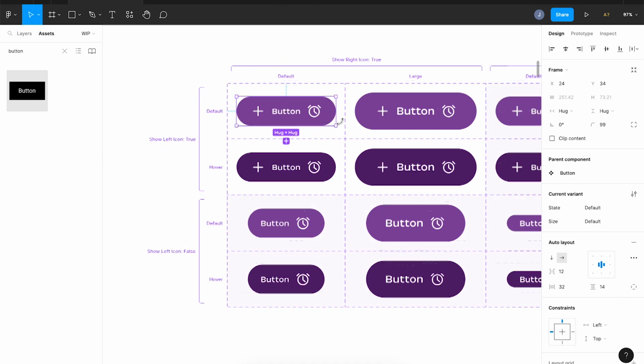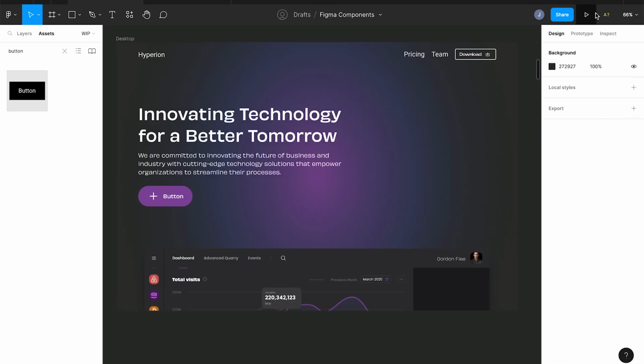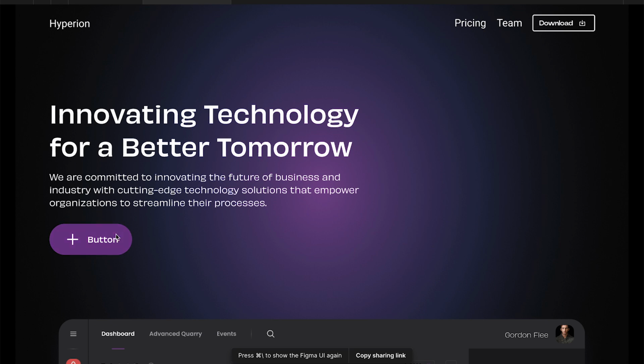So now if we take that button and we apply it to a design, come up here to prototype, and we click the little present arrow, we're in this prototype view, and we can show the hover. So this is really helpful for clients if you're trying to explain how an interaction might work. You can just set it up as a prototype.